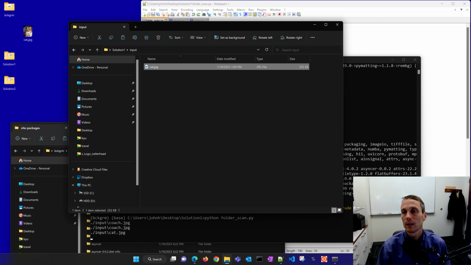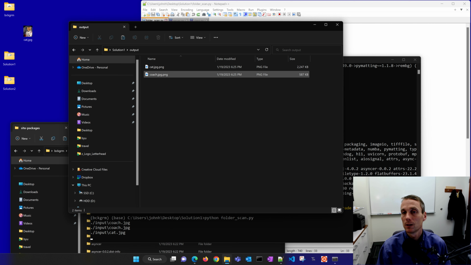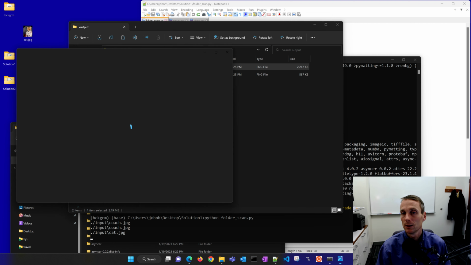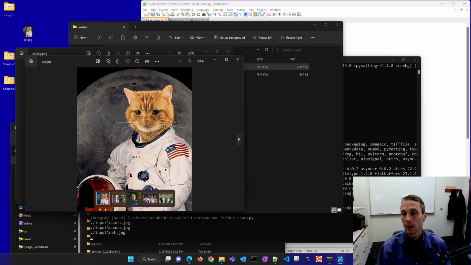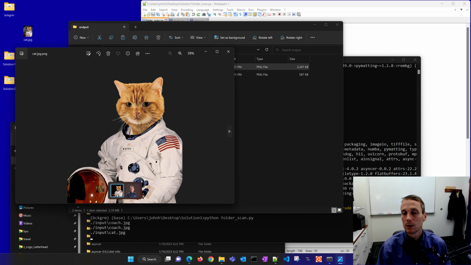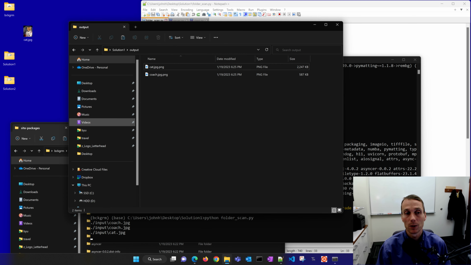Okay, so there's the cat, and you can see it. It's going to process it. It removes it after it finishes, and then you can see the cat. So in this case, it removed the moon from behind the cat, and it was able to recognize what was the foreground there. Okay, so again, fairly impressive there.